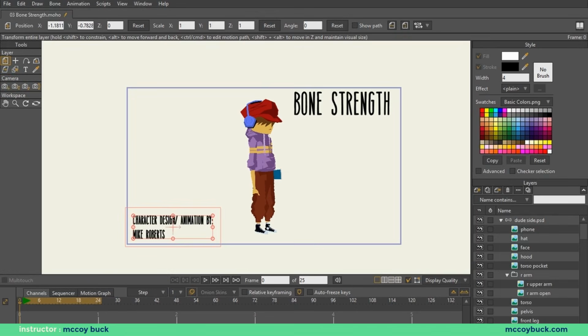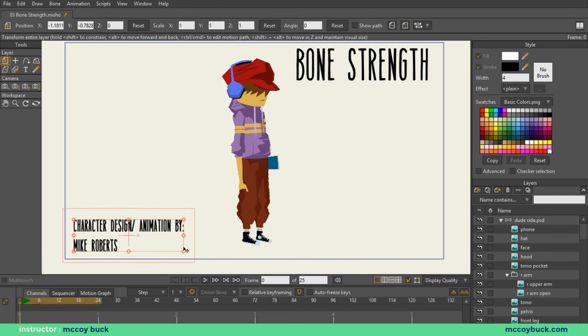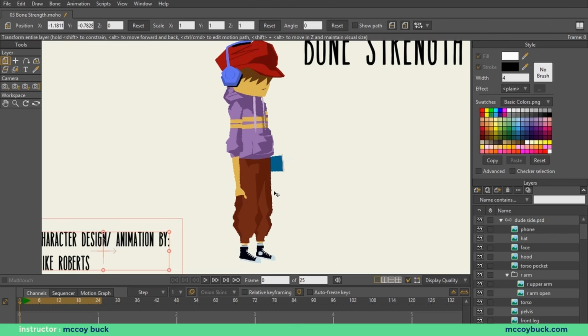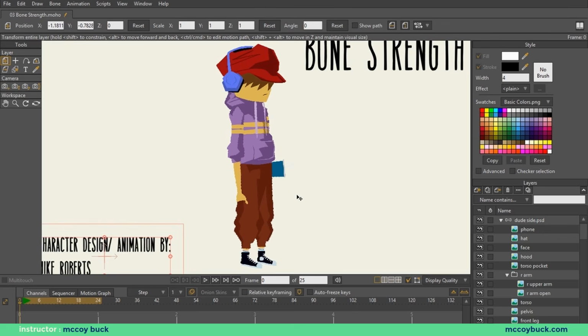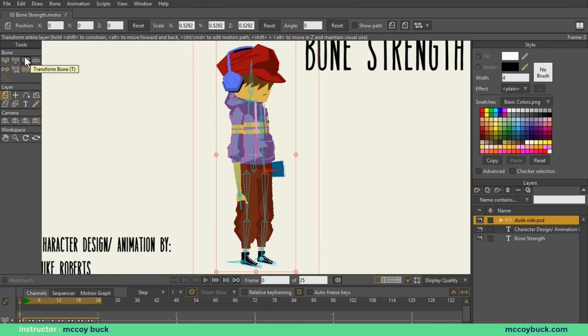Hi, this is McCoy Buck, and in this video, we're going to be talking about the bone strength tool. So if we zoom in here to this character that was created by Mike Roberts, it is actually made up of a bunch of different images that were created in Photoshop. So if I click on the main bone layer right here, I now have the options over here in my bone tools palette to select my bone strength, which is this icon right here, or S on the keyboard.